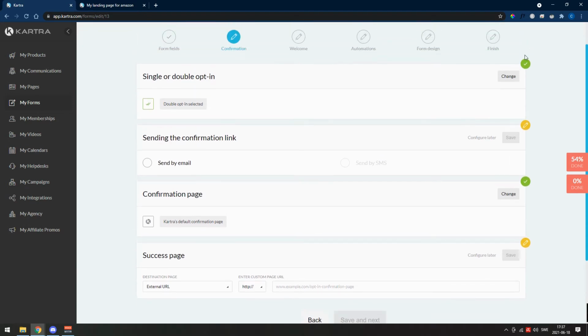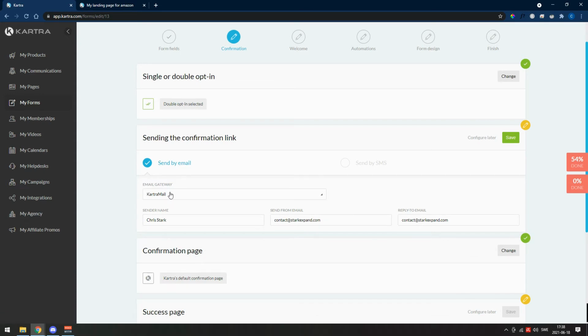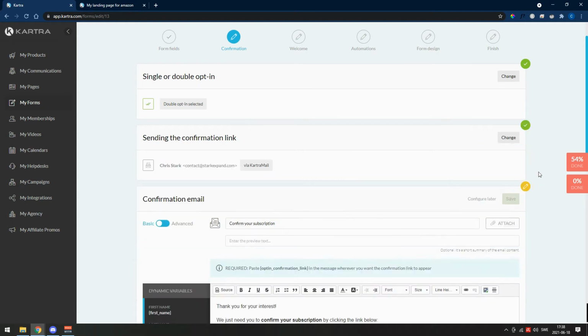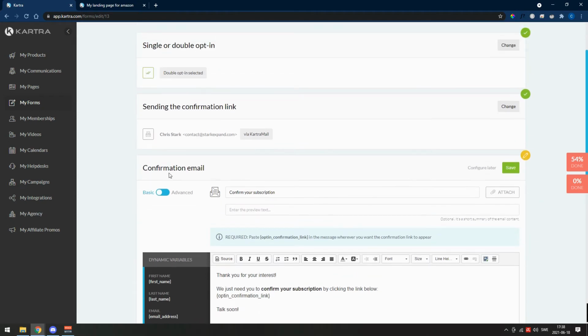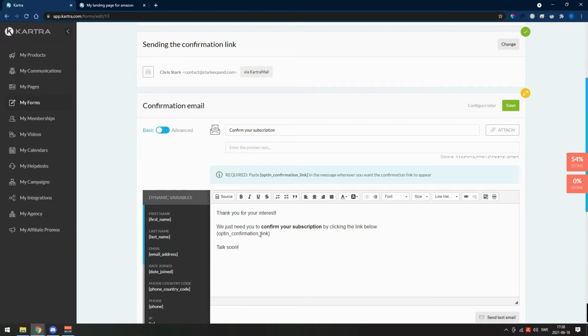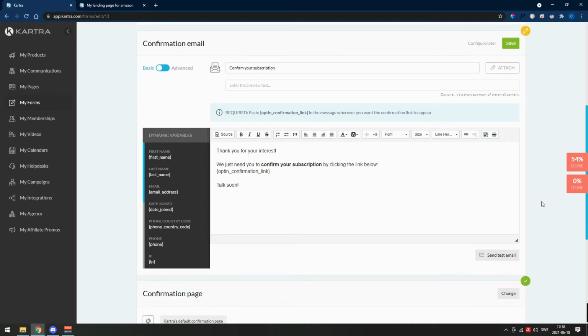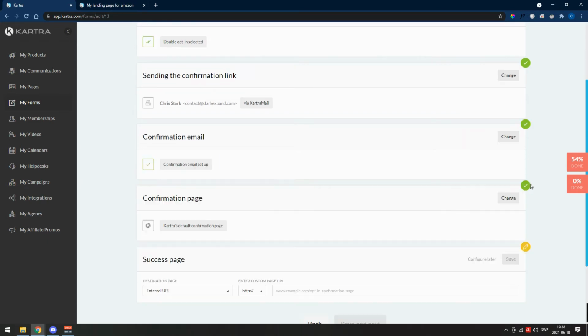and just follow the instructions with what you need to checkmark. So sending confirmation link, send by email. This is your email gateway through Kartra. Kartra is a great email service provider. So just click save. And we can go down to our confirmation email. And you don't need to do anything special with this either because it's just a confirmation email. Click save. This step you will only have if you clicked the double opt-in, right?